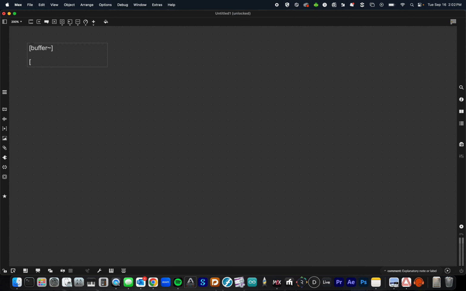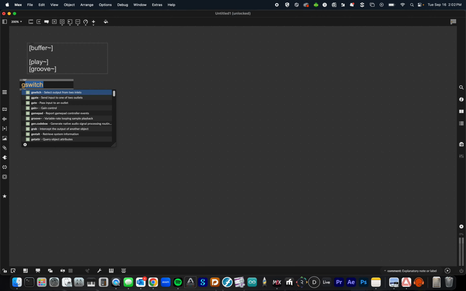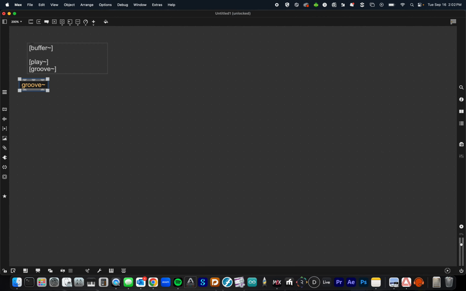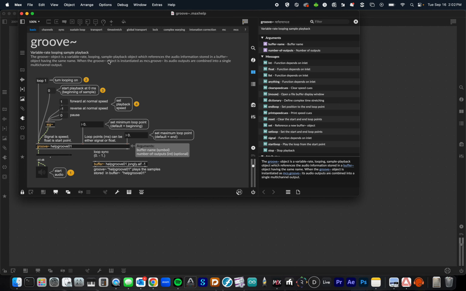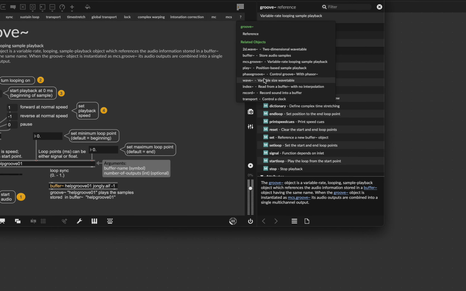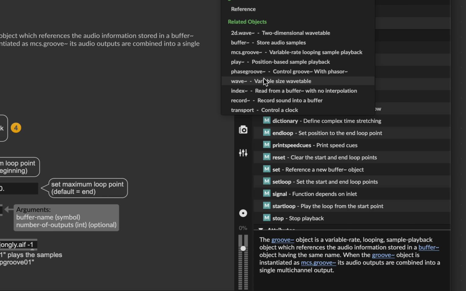The good ones are play tilde, which plays an audio file. We also have groove tilde, which also plays an audio file. If we just go into the help file, let's type in groove and take a look at what the options are here. In addition to that, we have a couple other choices. There are some of these I've never used. I've never used wave, this phase groove, or the MCS groove. I'm not even sure what they do. They may play an audio file.